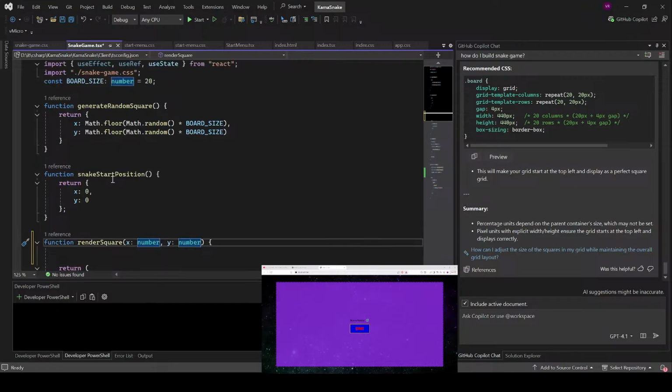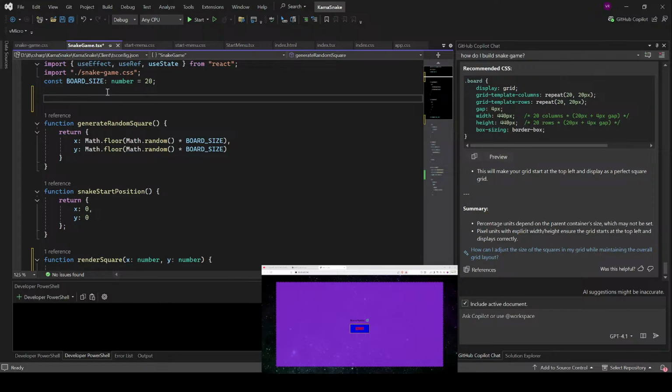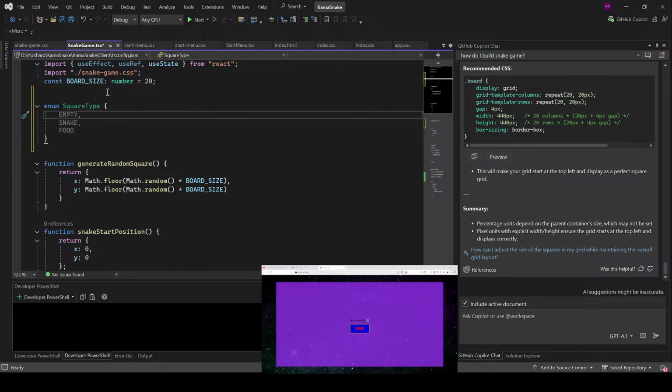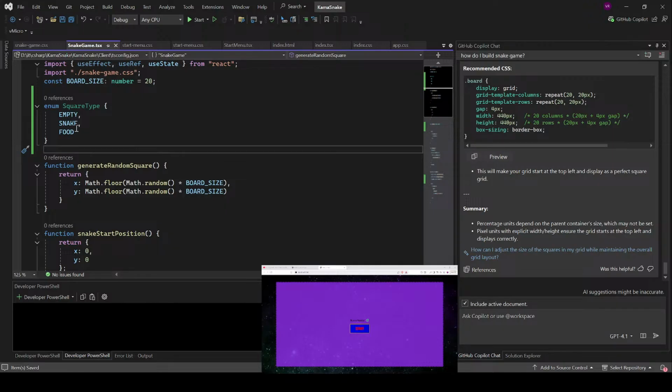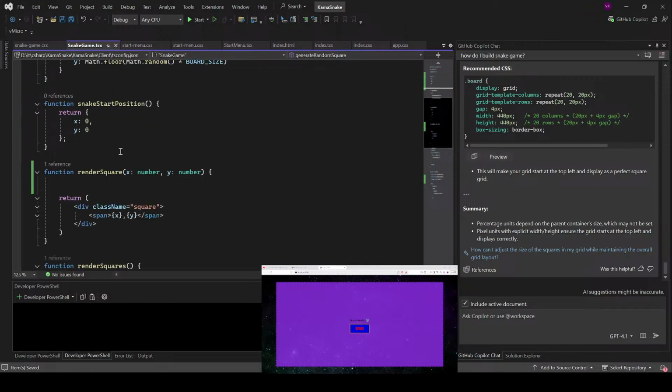So look how we are going to do this. We will make it like this. Enum, and this enum will include square type. Haha, smart, don't you think? Yeah, and this is good, honestly. Empty, snake, food. This makes sense. Now we want to pass a parameter which can be nullable.